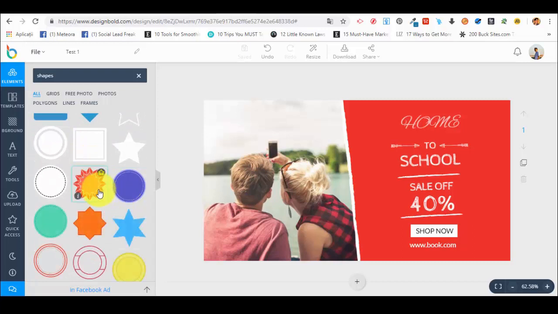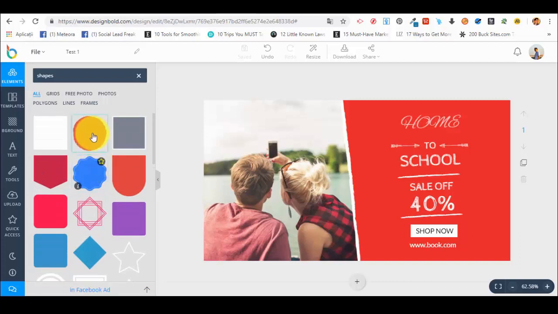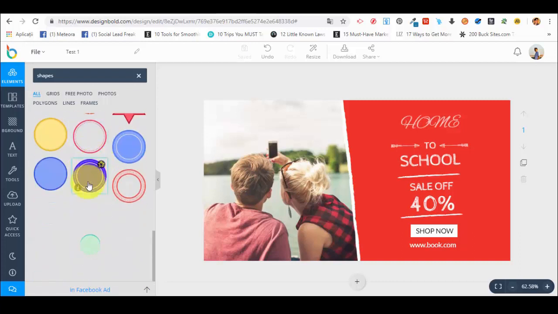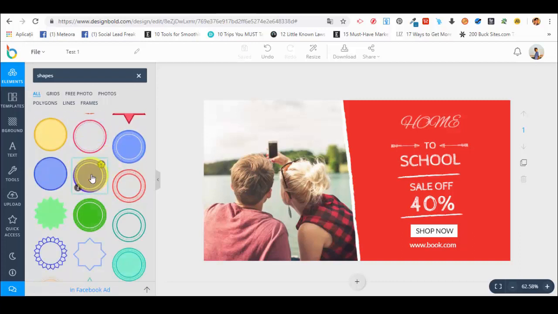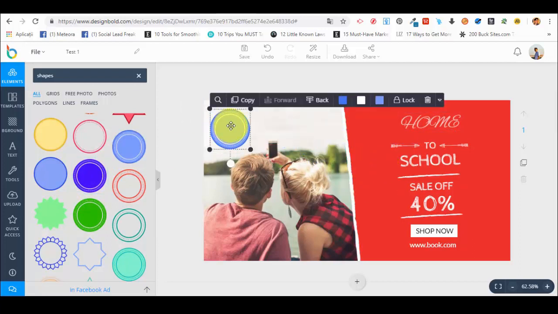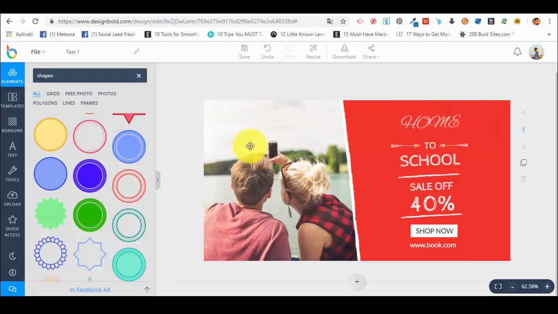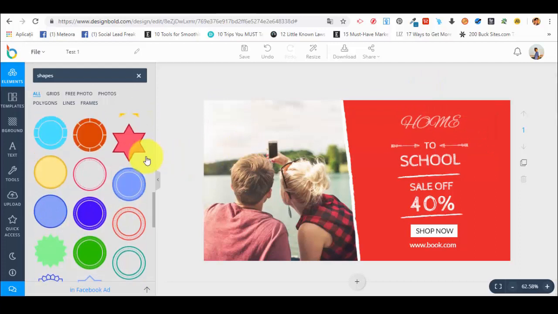And let's say that we want to insert a new shape. We will just select a new shape, let's say this one, and we have inserted it, right? And we can play with the shape. We can change the colors. Every shape will have different options. Let's delete this one. Okay, but that's the whole idea.